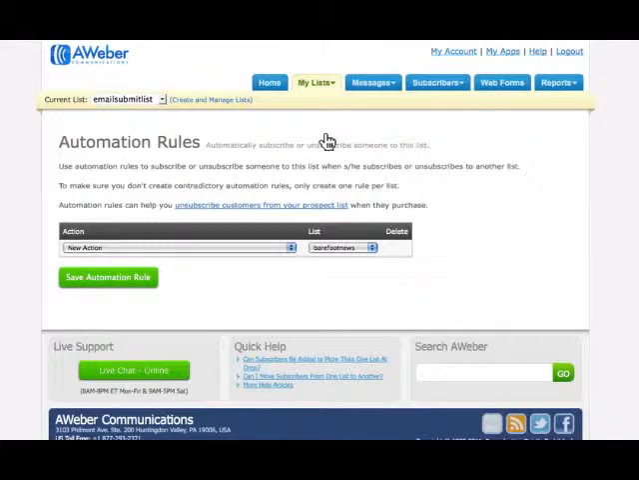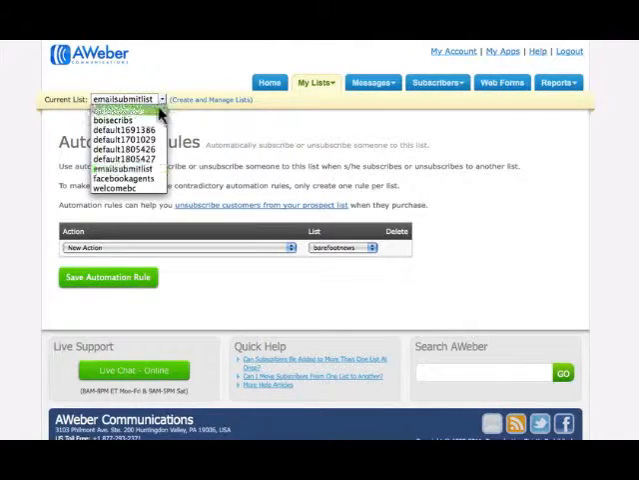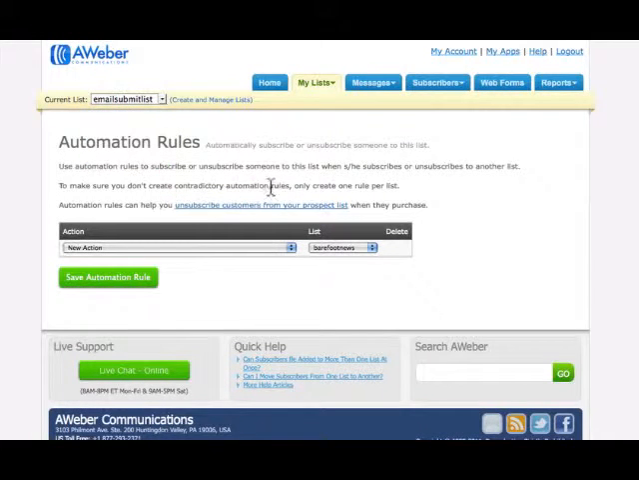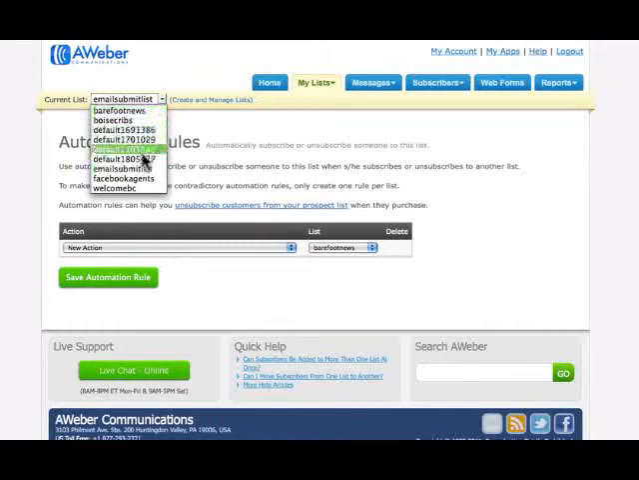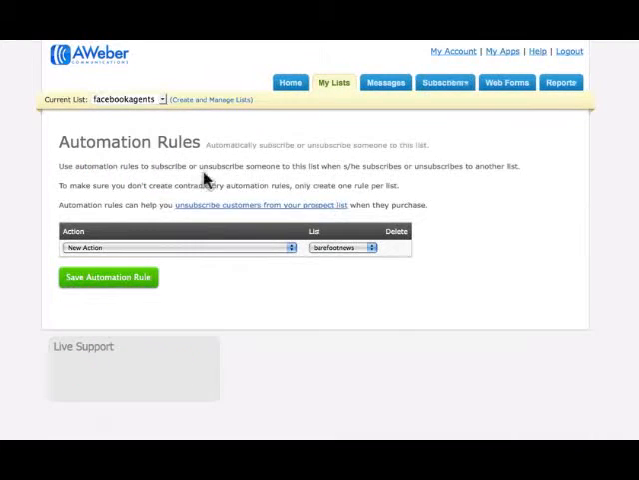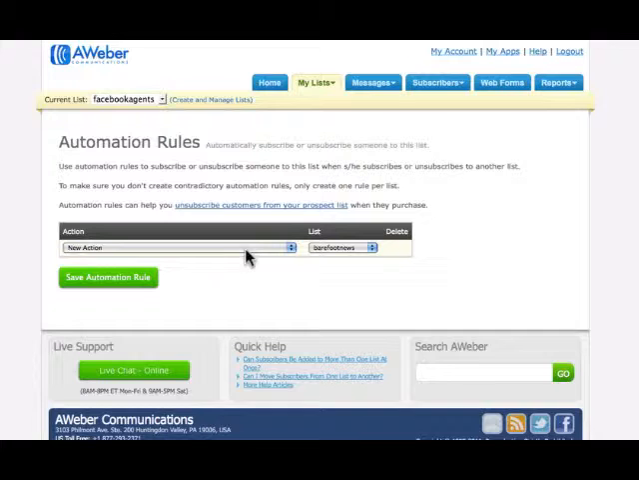So let's say that I have a customer that has signed up underneath my email list submit. Now you have to select in your current lists which automation rule you're going to set up. So if I'm working on email submit list, I would come to my current list and then select email submit list. That means I'm working inside this rule set. If I'm working on a different list, I would then go to a different list and it would then repopulate and set my actions up according to this list. So let me go back to my email submit list.